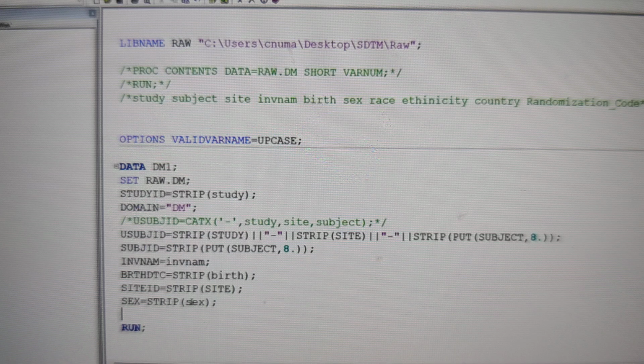What is the next one we want to have? We want a race variable. Race is equal to strip of race. Here also I'm writing the same thing. And by the way, we can do one thing here: investigator name is equal to, I do not want any leading and trailing spaces, so again I write strip of the investigator name variable. So far, then what is the next one that we can have?